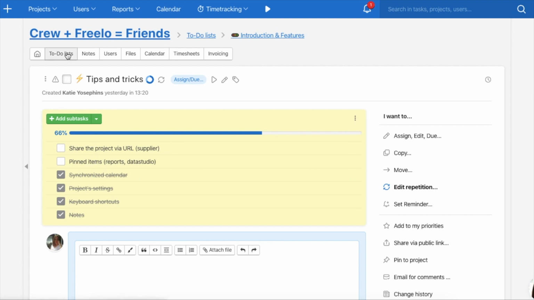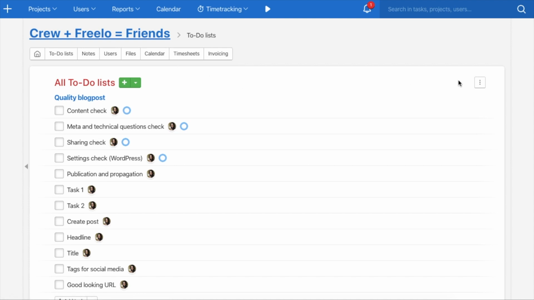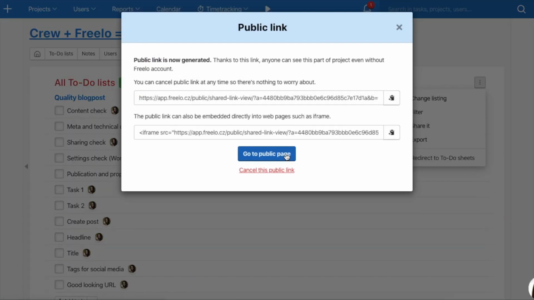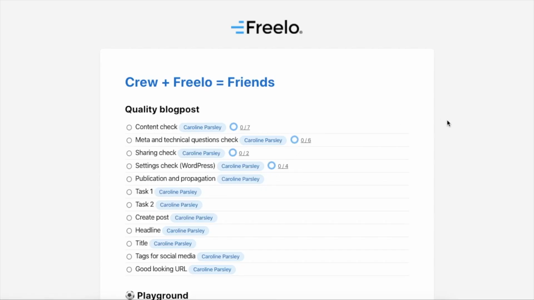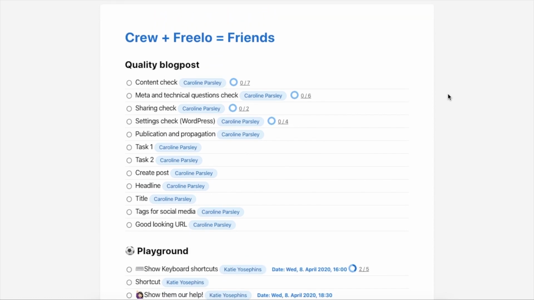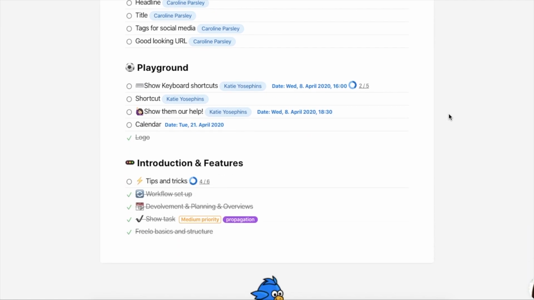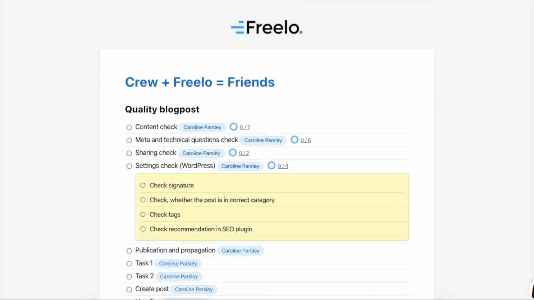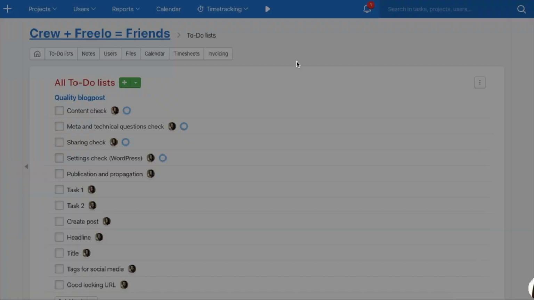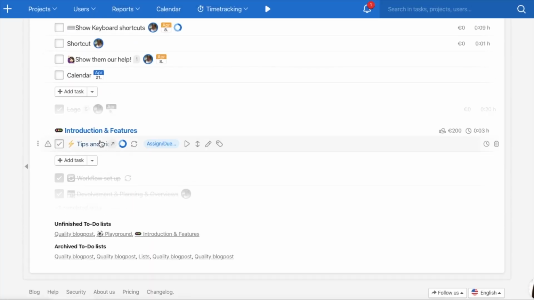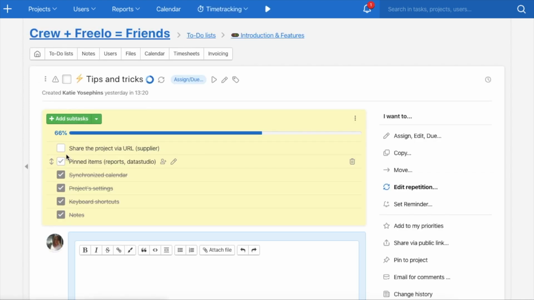We can share the whole project, same as the task. We have this three-dot button, and we will get the public link also for people who are not in Freelo, and we can check also the subtasks and all other details. That's it. And the last thing we have here are pinned items that we talked about.